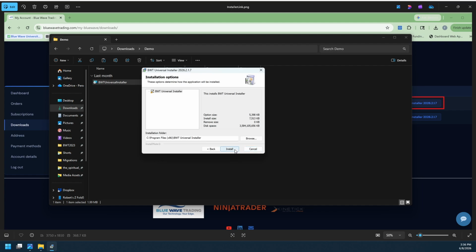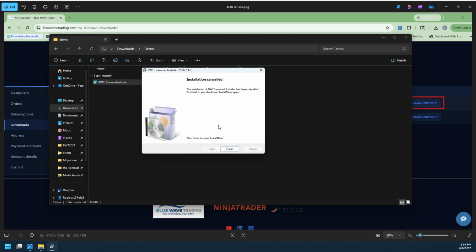I'm not going to actually click Install because I've already done it on my machine. And then once you do that, then you are able to get to the finish screen, click finish, and then launch NinjaTrader, and it will go behind the scenes and it will basically match everything up and do a license check and you should be good to go.